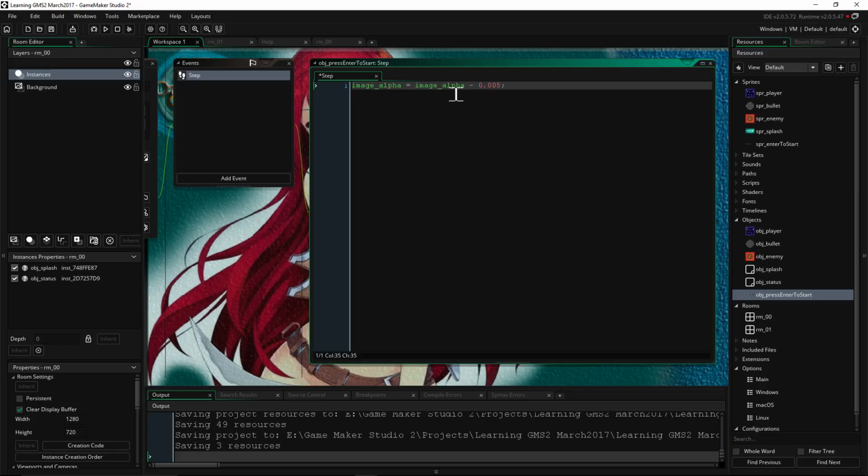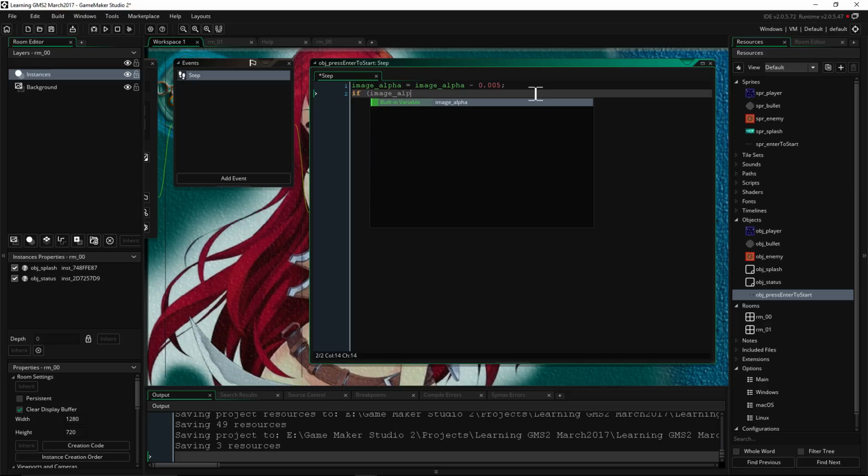Okay, image alpha equals image alpha minus 0.005. Okay, cool. If we leave it like this, it'll just disappear and won't come back. That's the problem. We have to do something about it.